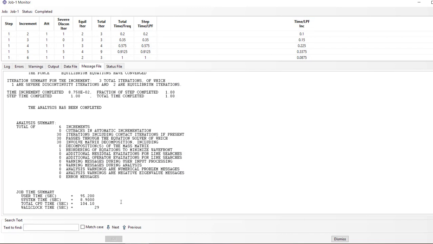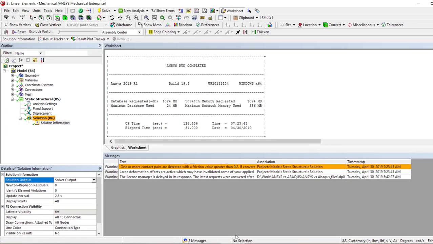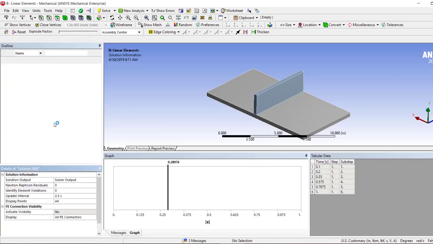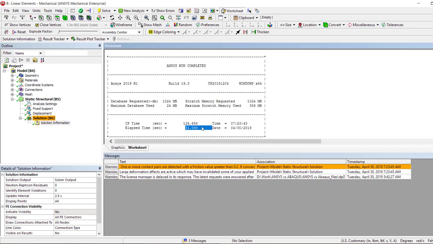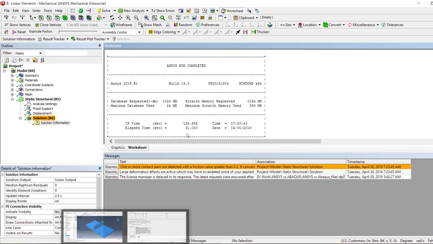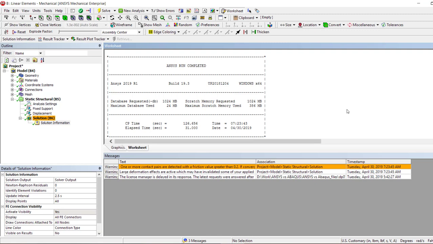So in Abaqus we have 104 seconds CPU time for linear elements, and in Ansys we have 31 seconds of CPU time, that is for linear elements. Now, it could go against our initial hypothesis, or somebody might have been alluding to the conclusion that Abaqus is faster or Ansys is faster. But we cannot check out like this.